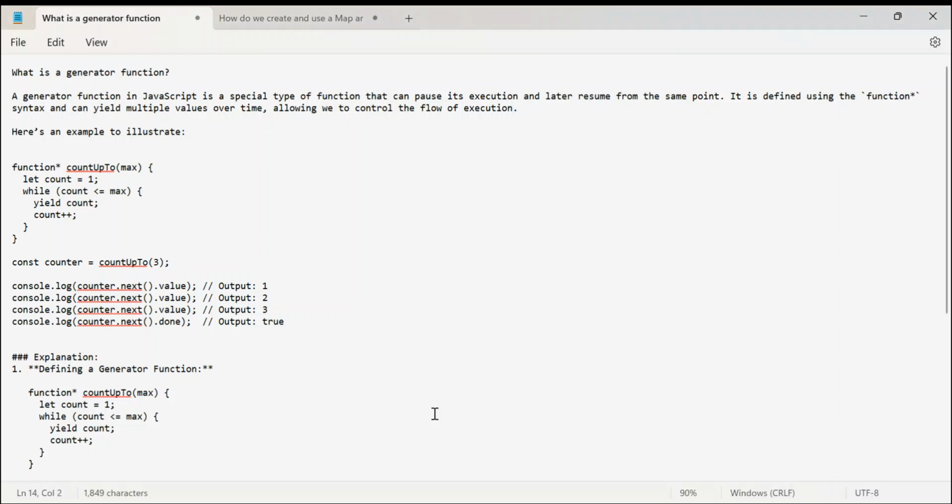Hello everyone. In this video we are going to learn about what a generator function is.